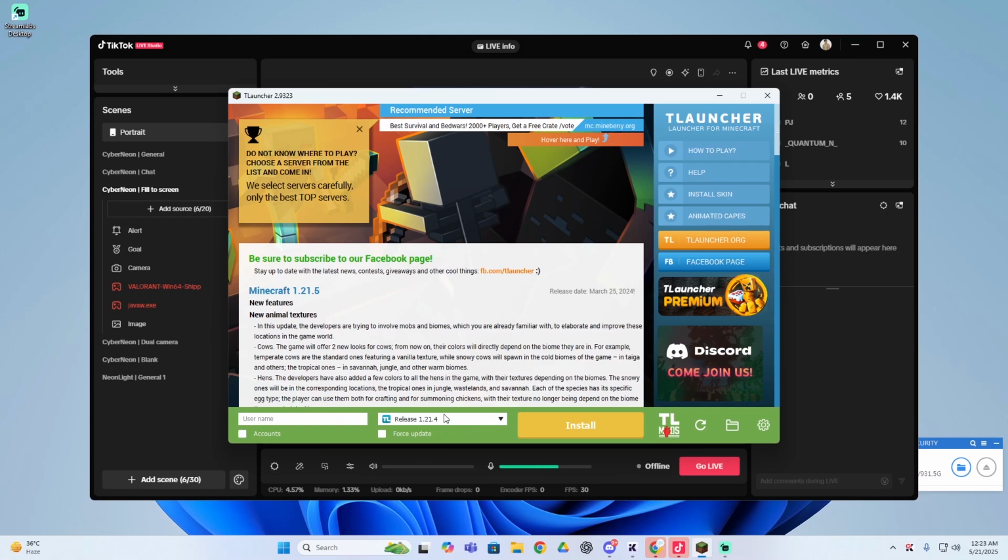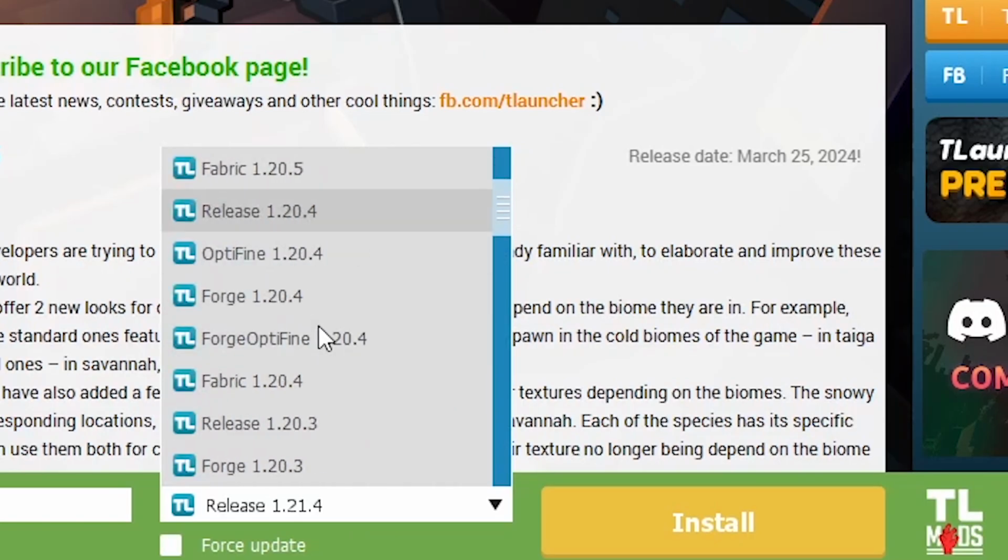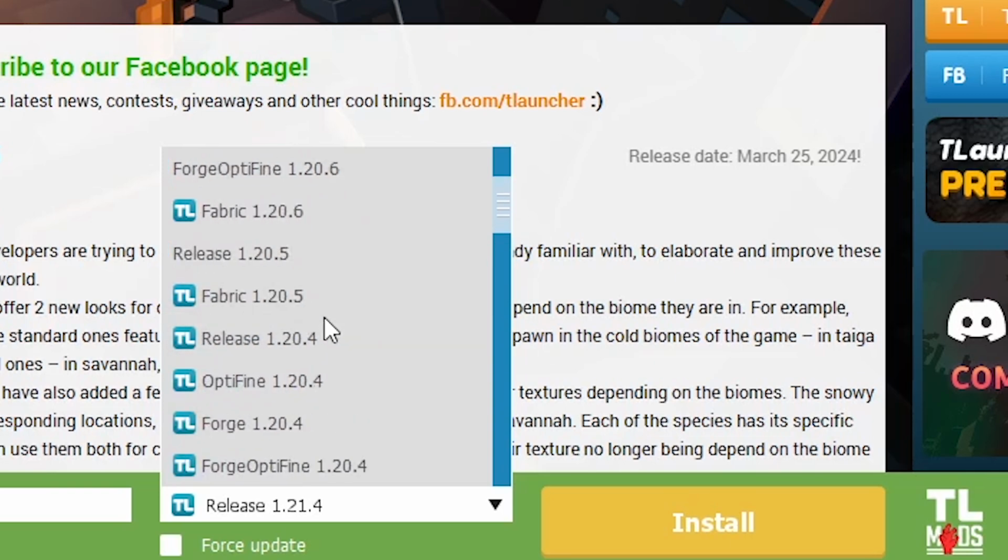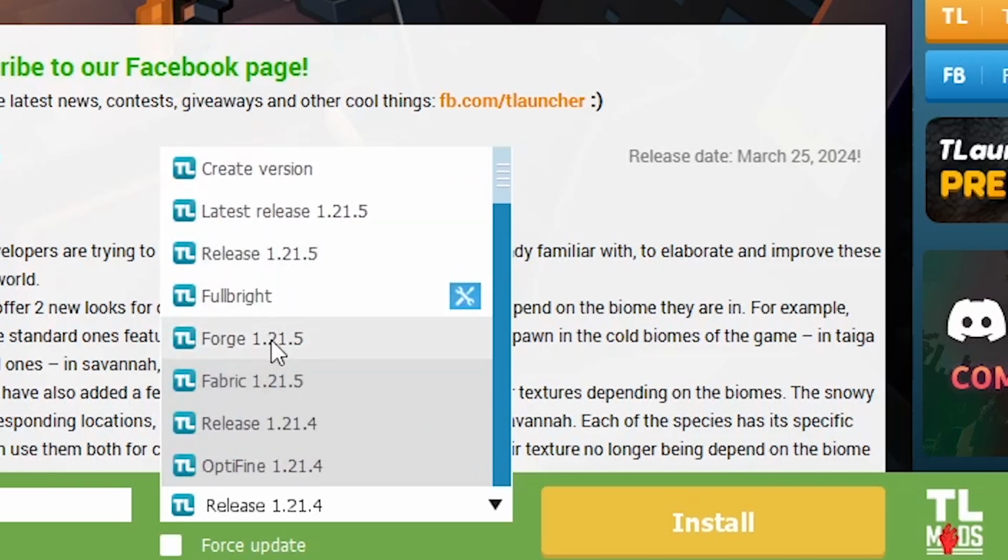This is how you install NeoForge in TLauncher. So as you can see, you cannot see the NeoForge at the options or the drop downs. Here you can only see Forge and Fabric.